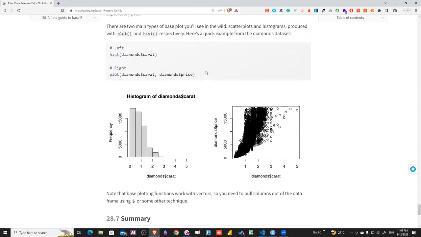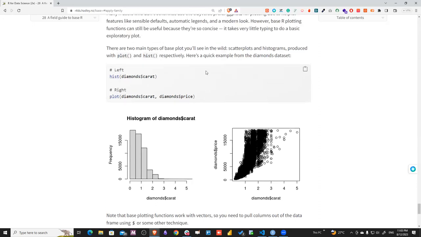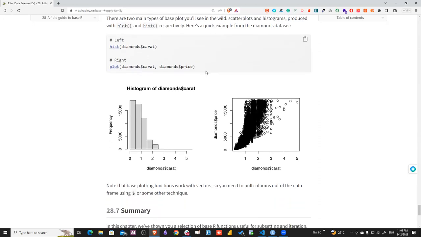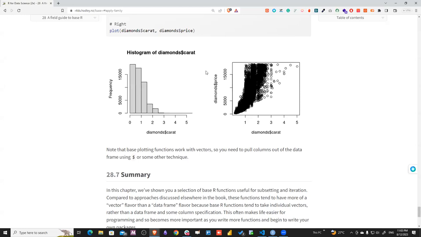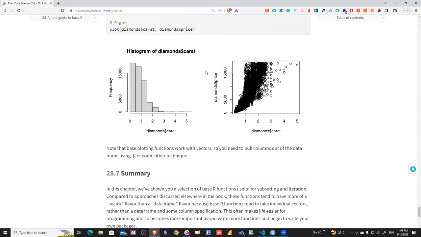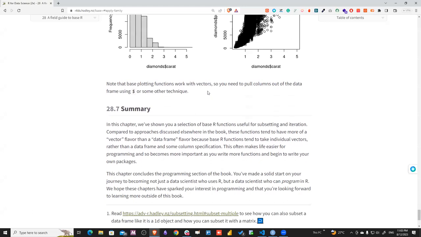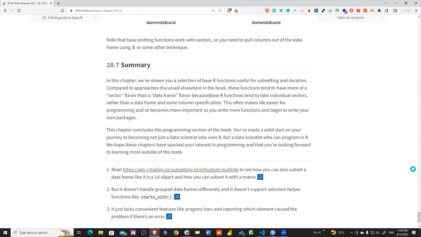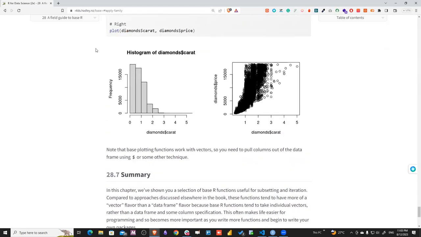But because of data science work, the typical data science workflow always uses ggplot2, so you don't need to know this. But if you don't have ggplot2 in some scenario, you could use this kind of functionality. So yeah, this is the end of the chapter. I hope this was clear enough.